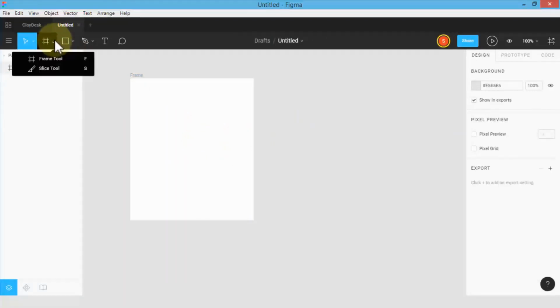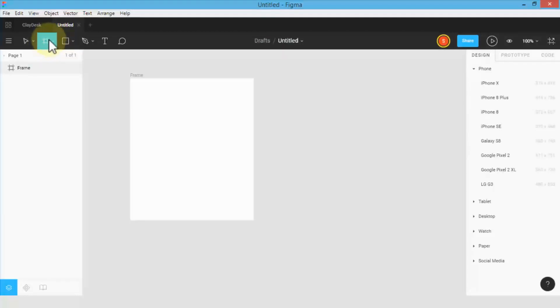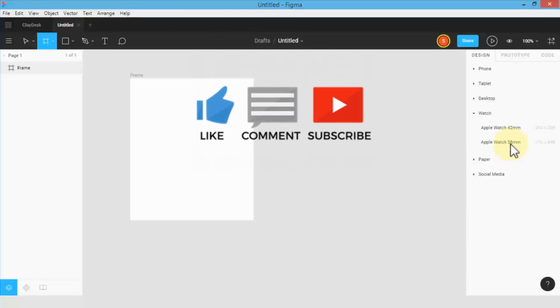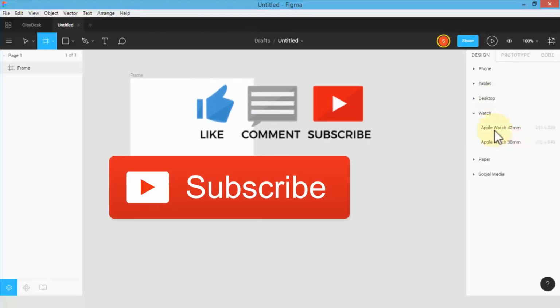So let's navigate to the frame tool. As soon as I click on the frame tool in the menu, notice on the right side it gives me the design tab. And from the design tab, I can pick and choose any device. So iPhone 10, 8 Plus, Galaxy 8, I can choose from tablets, desktop, watch. So I could design an app for an Apple Watch, which is 42mm or 38mm.